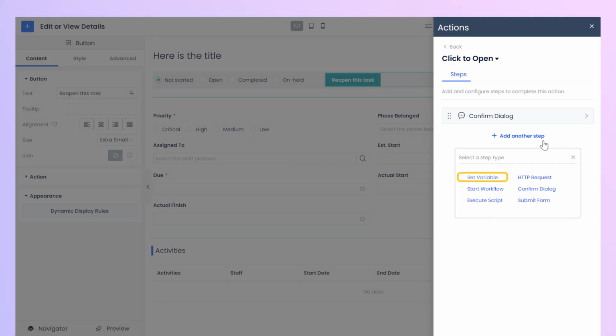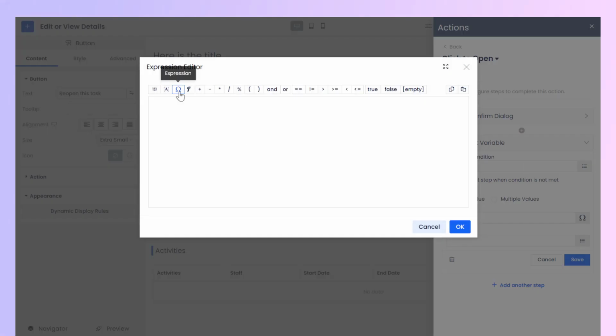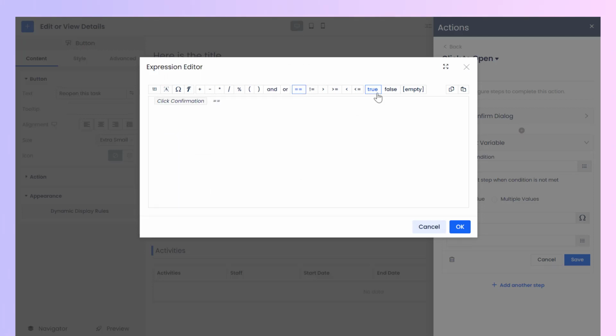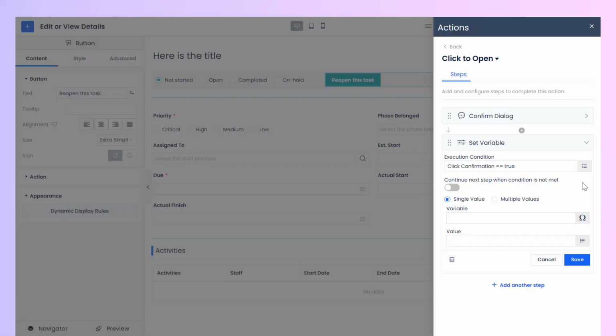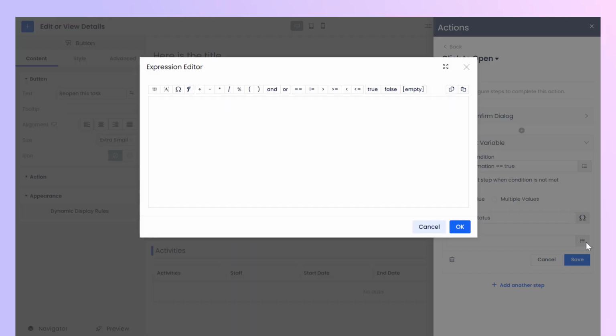Next, add a Set Variable step. This step will change the status field value to Open if the user confirms. In the execution condition, check if the value of the variable Click Confirmation is true. Choose Single Value and select the status field of the Tasks data list. Set the value to Open.